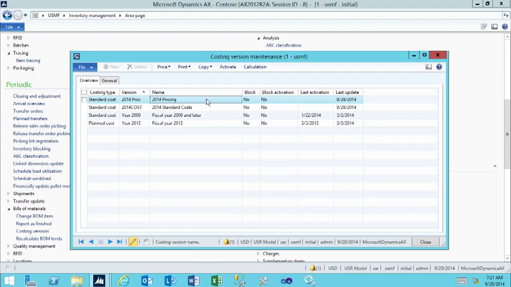It's important to note as well that you will not be allowed to activate if the block activation field is set to yes. You cannot change that value when you've accessed the form from the periodic folder. However, it can be updated when you access the costing version maintenance form from the inventory management setup area. When you're done, you can close the window.